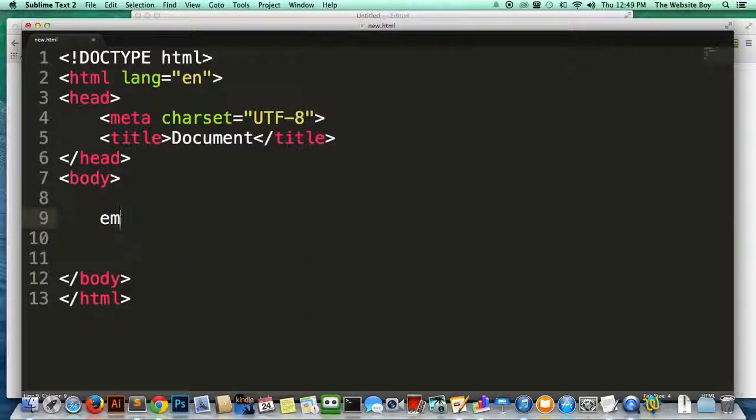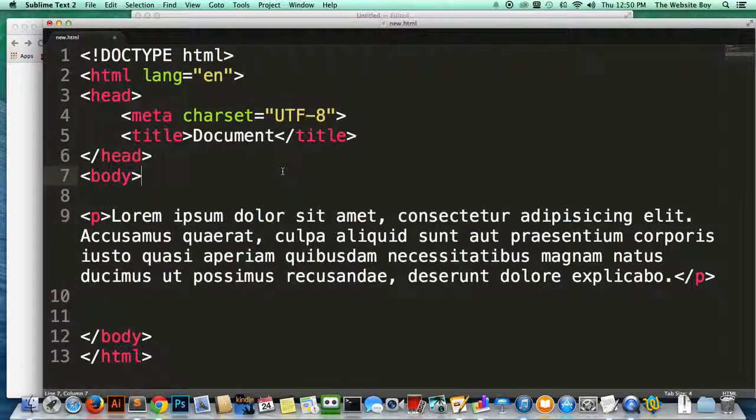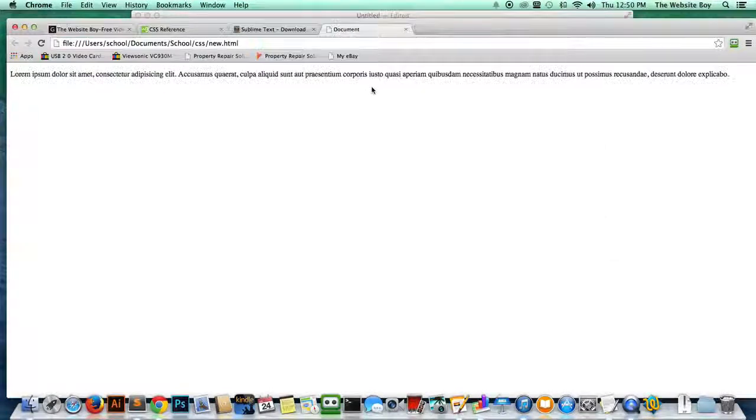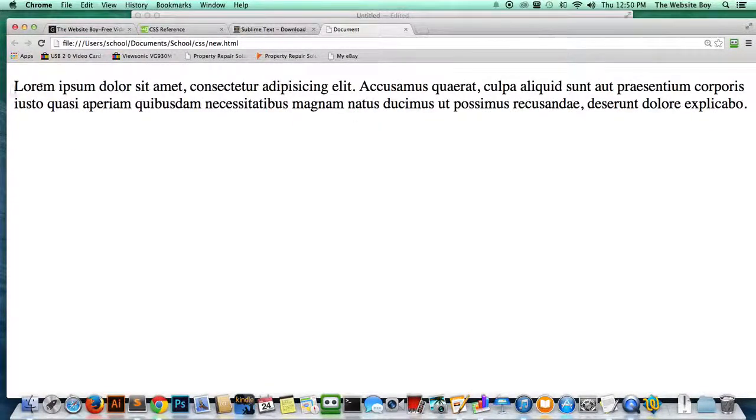All right. So now that we have an HTML document, how do we use CSS to style? First of all, let's just make an element, a paragraph. Let's just write some gibberish words here, and we're just gonna save it. We're gonna go to that specific file and open it on the browser. So you can see on the browser, we don't have any styles on this HTML document. This is how a default HTML plain document looks without CSS.